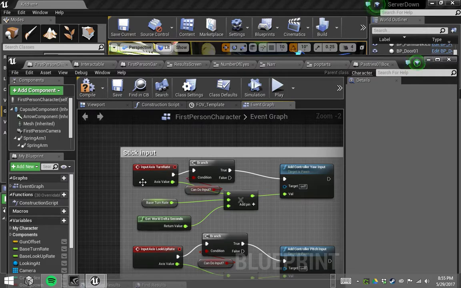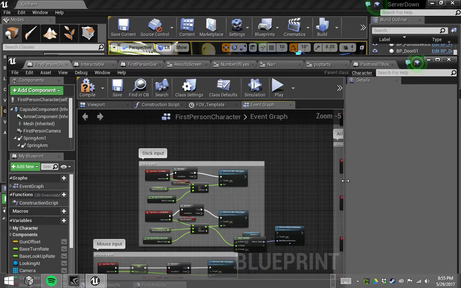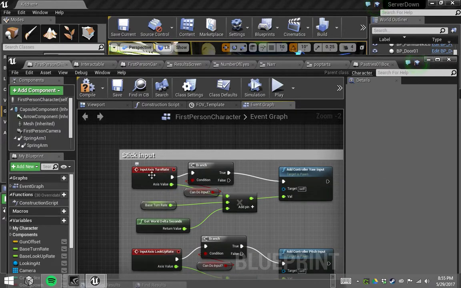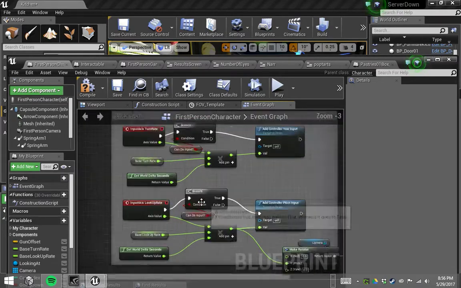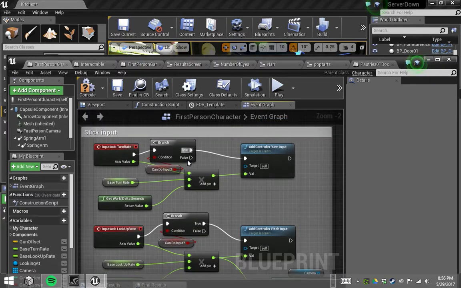So yeah, the input axis. Those are action mappings, or keys, or buttons. Axis mappings are like mouse axis or analog sticks. This is generally how you would look in a game.